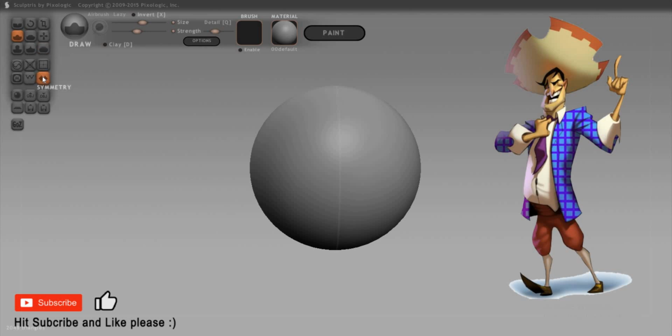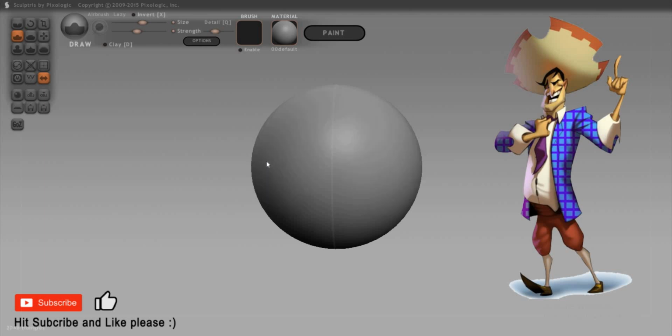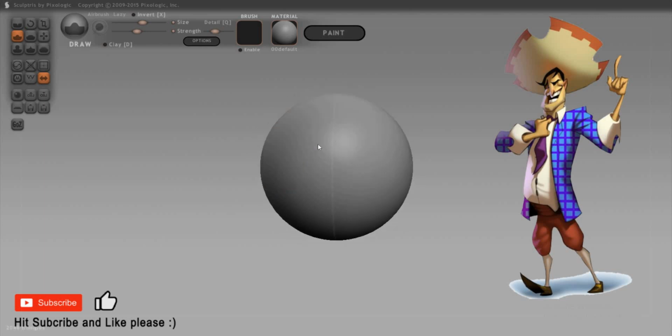Okay, so the symmetry is on. What does that mean? It means you can model one side and it happens to the opposite, like so. Now this is the drawing brush. You can even put a wireframe. Hit W for wireframe.